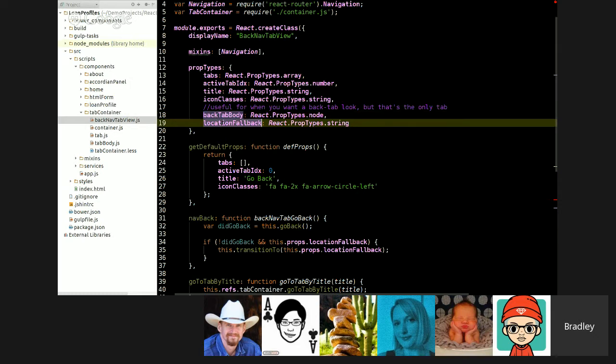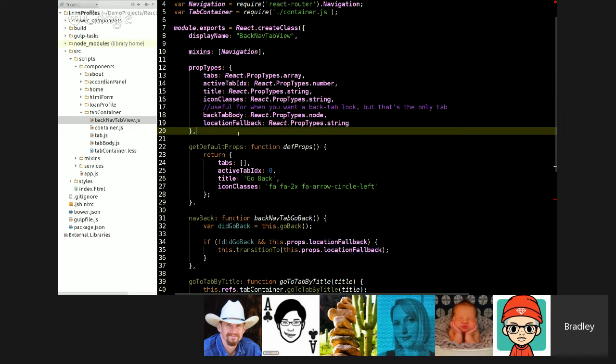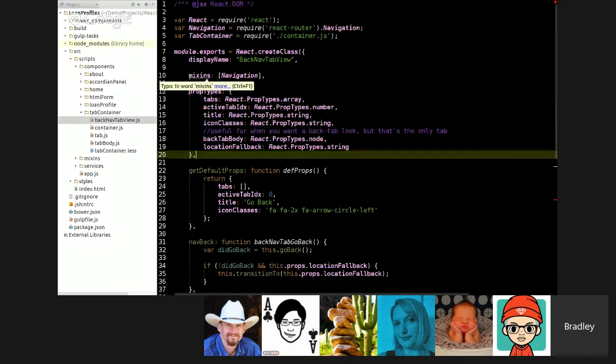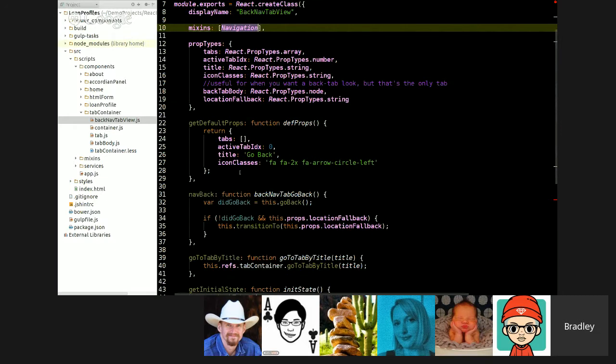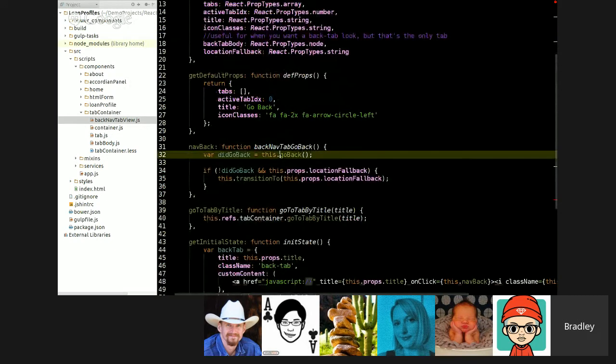And then we also have the location fallback. One interesting thing about the React Router is you can use this notion of mixins. Mixins is just part of React. You can say, here are these other components, and they have these APIs, and I want to mix those into my object. React Router has this navigation mixin, and you can call this.goBack inside of your component, and the navigation mixin adds that to it. But the interesting thing is that the output of that is just going to be a true or false. Was it able to go back?